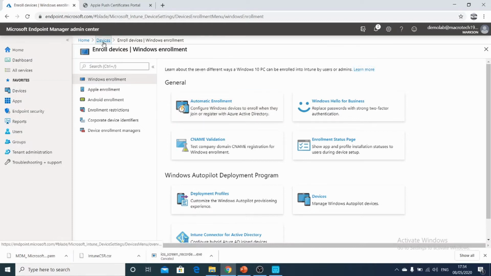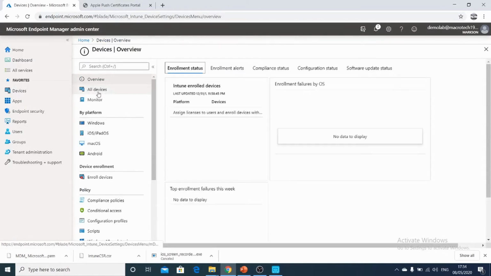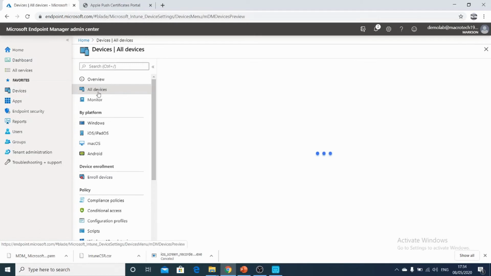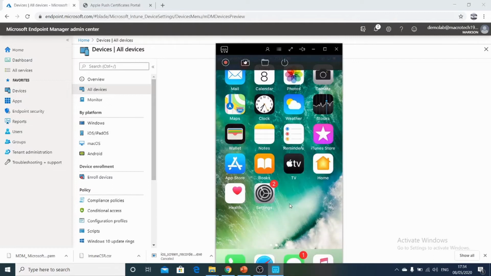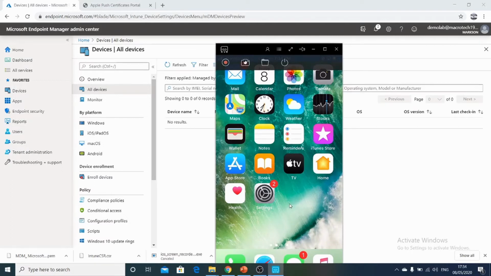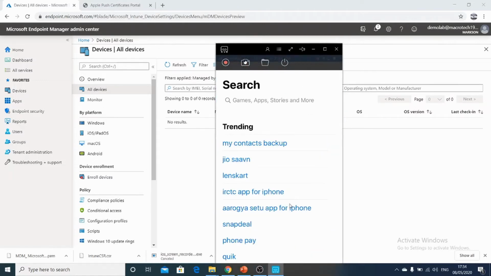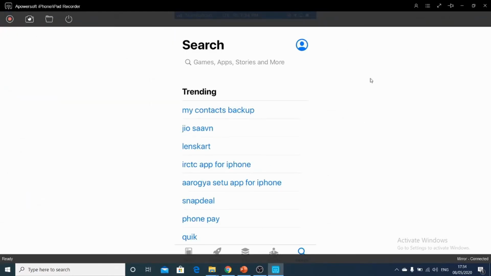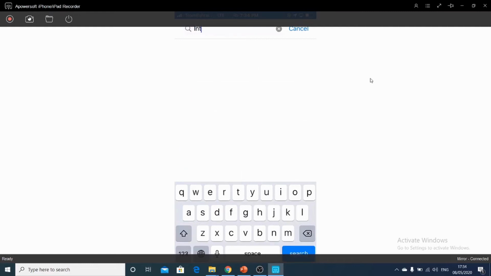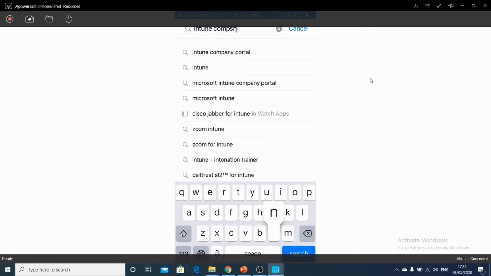Now go back to the devices. Now you can start enrolling your iOS device. I've taken a remote of an Apple device. This is the verification I got as part of application tagging. The first thing is, as an end user, they have to go to the App Store. I will maximize this option. Type in Intune company portal.